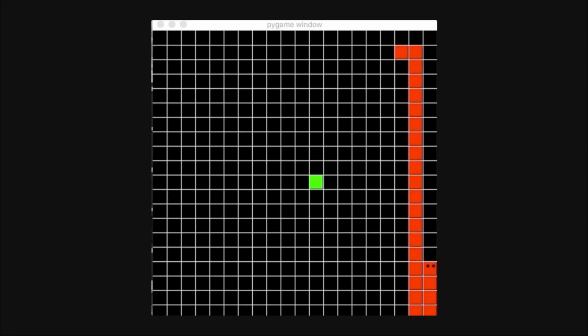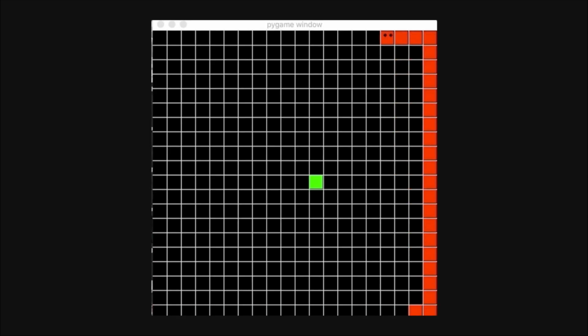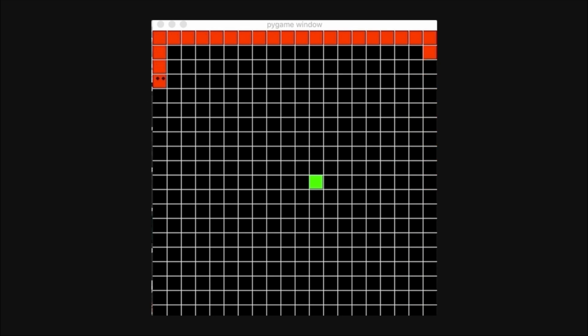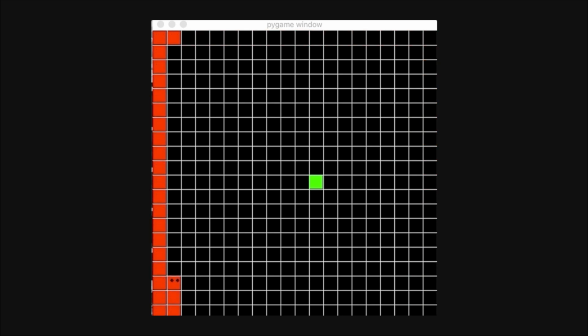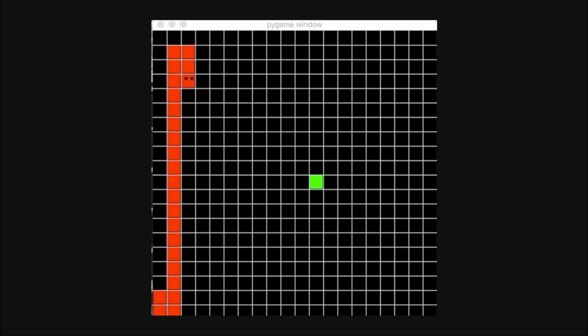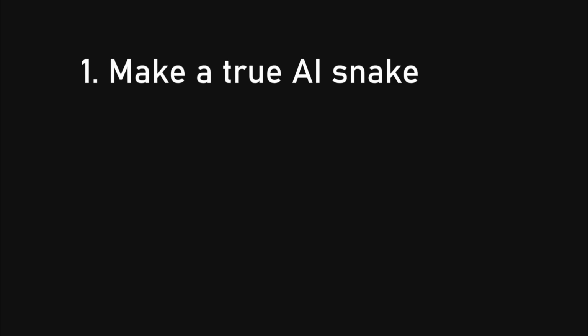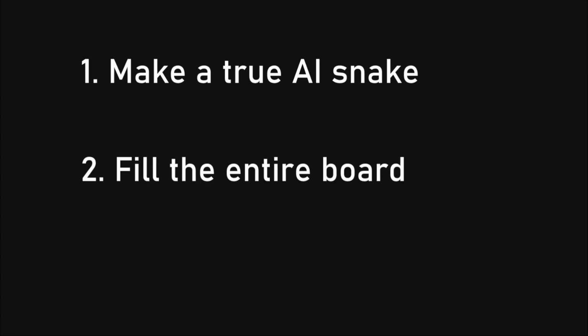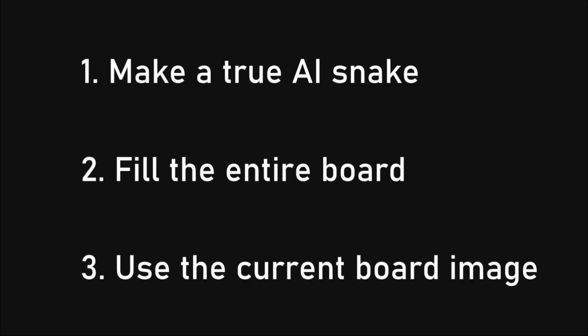The problem with the snake only following a Hamiltonian circuit is that it's incredibly slow and boring to watch, since the snake repeats the same path over and over again. With this information, I set the following goals. I want to create a true AI snake with reinforcement learning that doesn't use any searching algorithms. I want the snake to be able to fill the entire board, and I want the AI to make intelligent decisions based on the current board state.